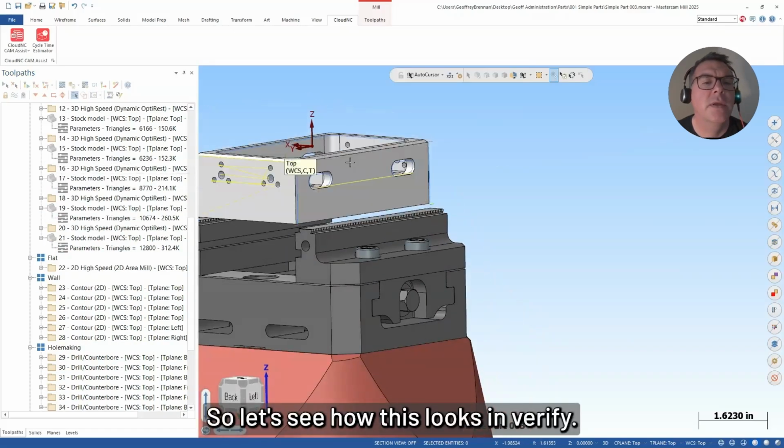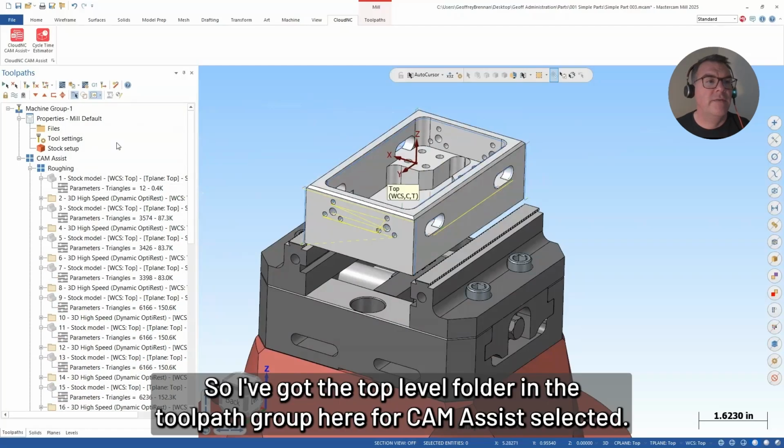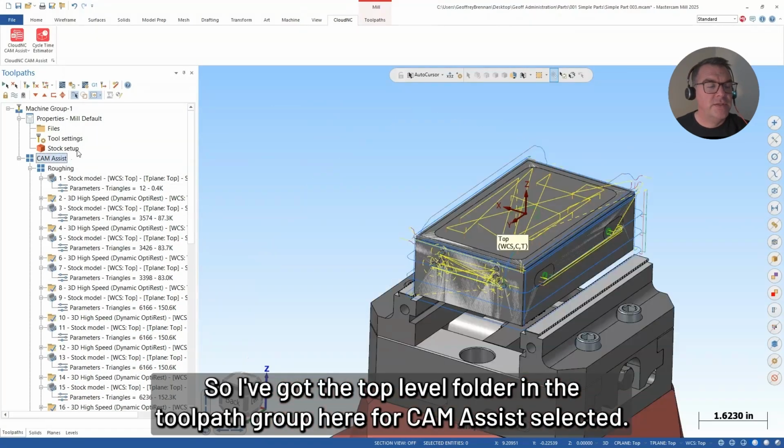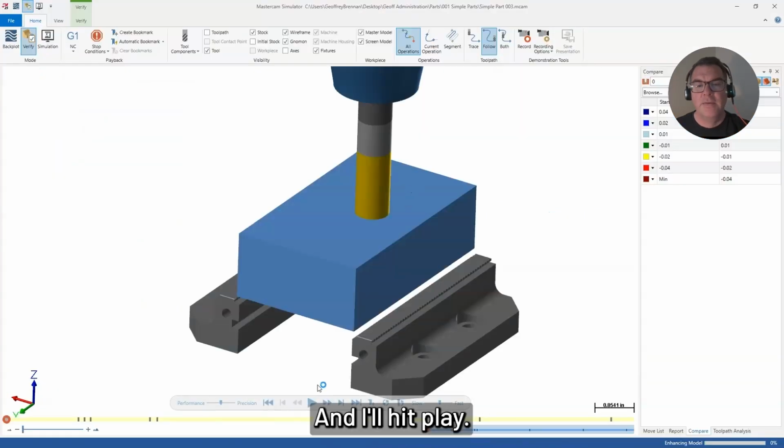So let's see how this looks in Verify. So I've got the top level folder in the toolpath group here for CAM Assist selected, and I'm going to run Verify. Let that calculate, and I'll hit play.